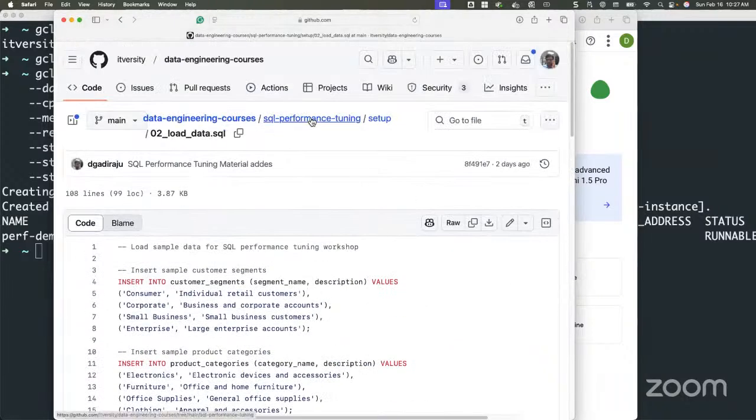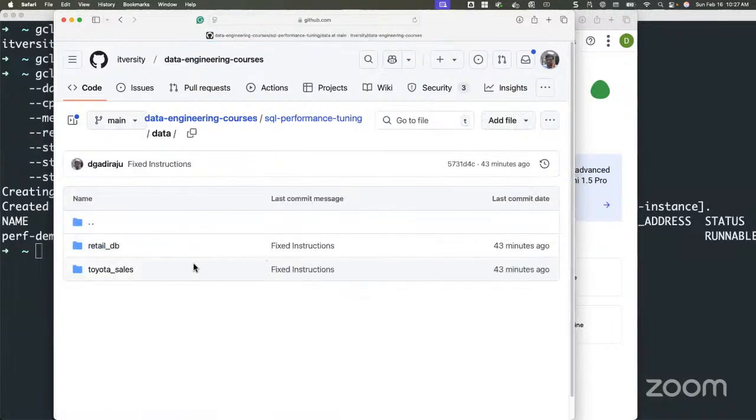On top of setup, we also have a data folder. You can see there are a couple of folders, retail DB and Toyota sales. We'll be using these datasets also when it comes to tuning the performance. I attempted to make it as realistic as possible. And if you really understand the gist of it, you should be able to apply this knowledge as a fresher or even as an experienced professional.